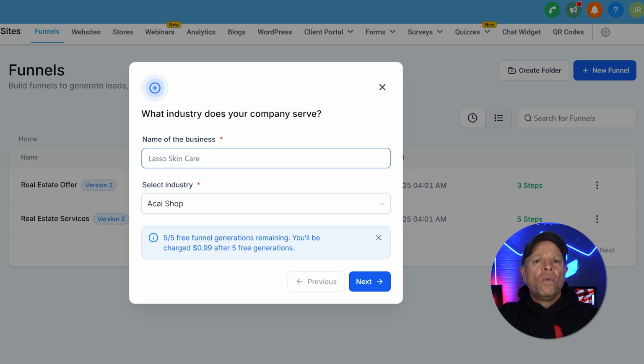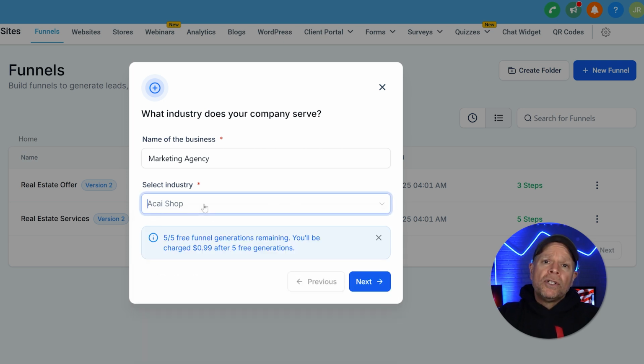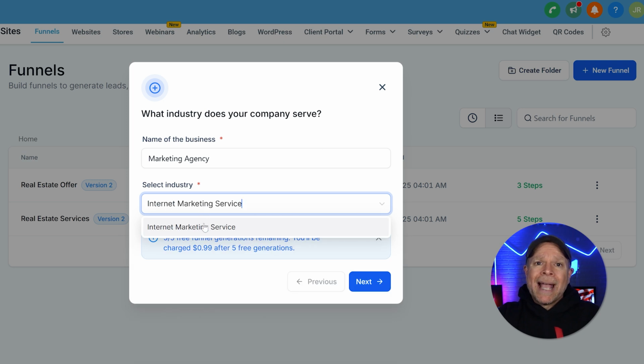Now, after selecting the Funnel AI option, you'll be prompted to provide some basic details about your business. Now, this information will help the AI generate a funnel that's tailored to your needs. In the name of the business field, enter the name of your business. For this example, we'll use marketing agency. Next, select your industry from the drop-down menu. Since our example business is a marketing agency, we'll choose internet marketing service as the industry.